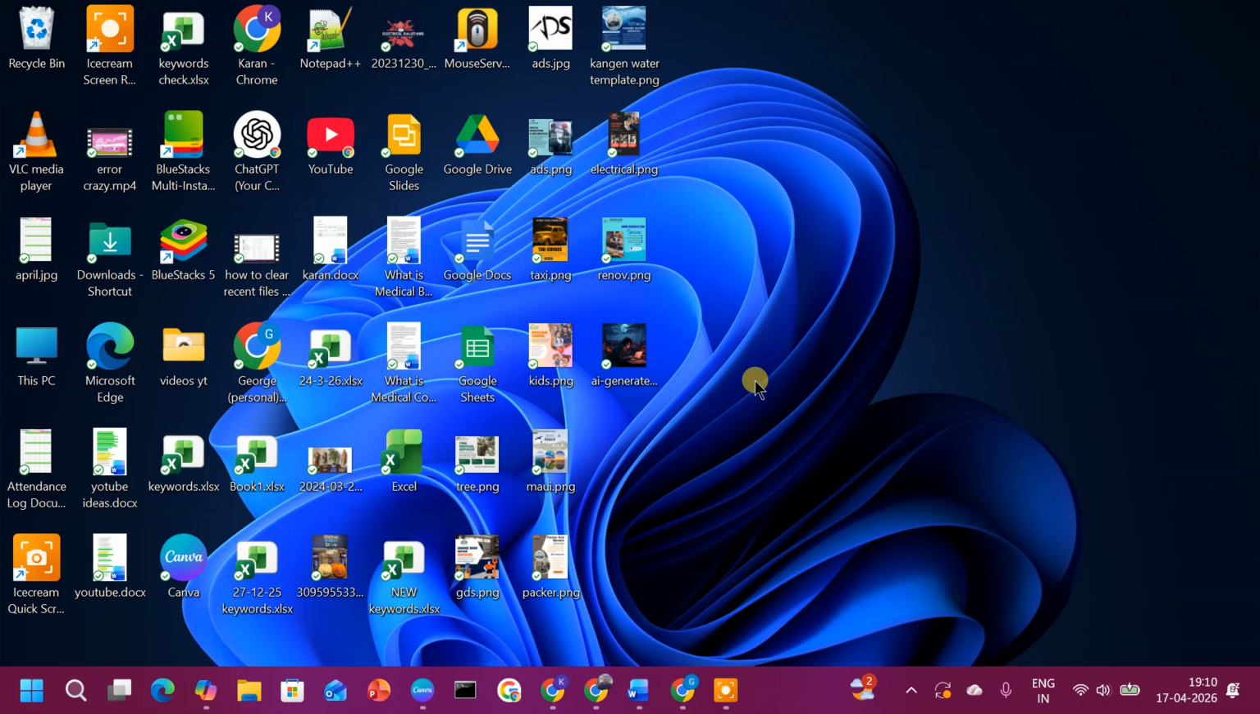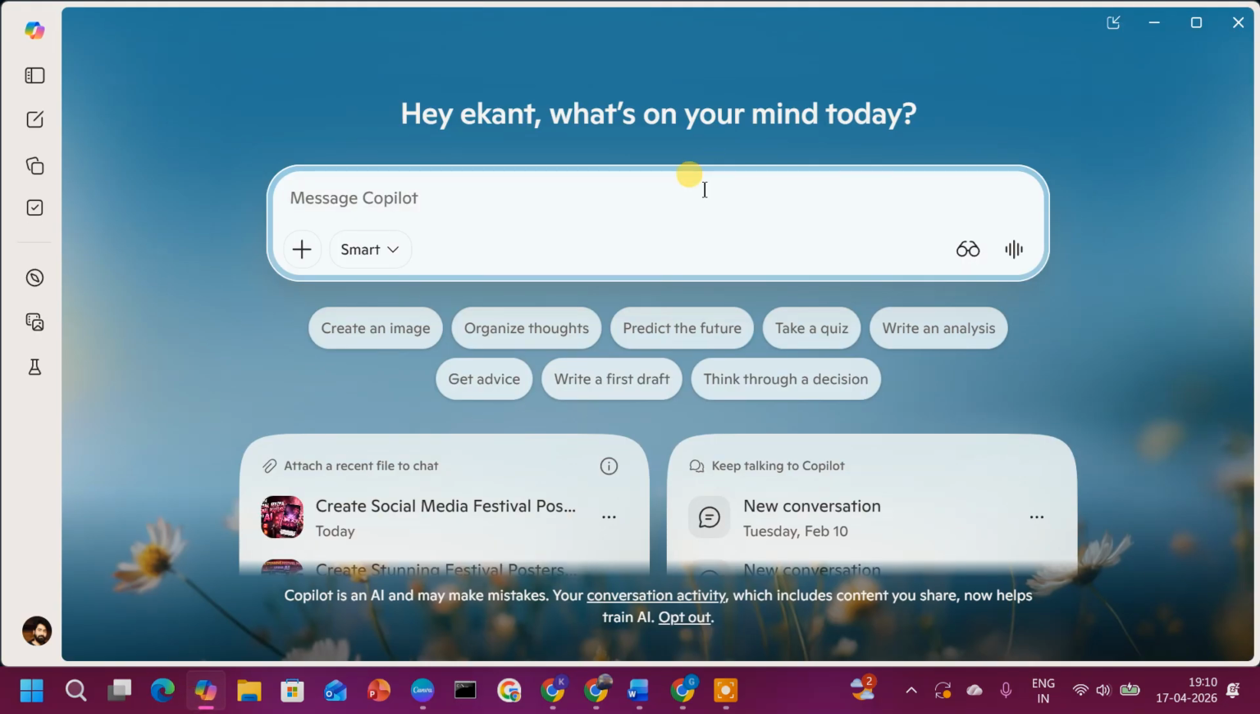So firstly, in Windows you can open Microsoft Copilot. Here you will enter the prompt, create a professional resume. I will copy it.